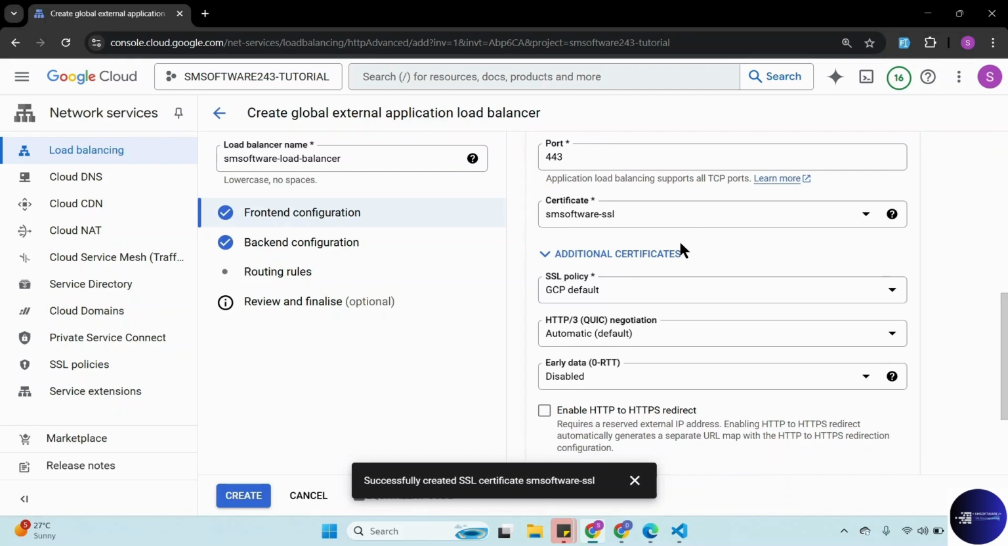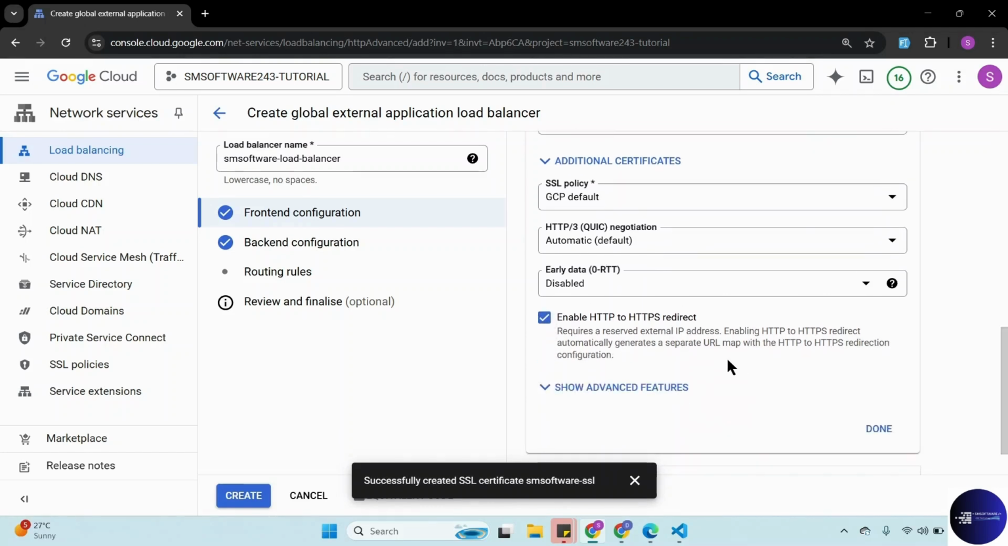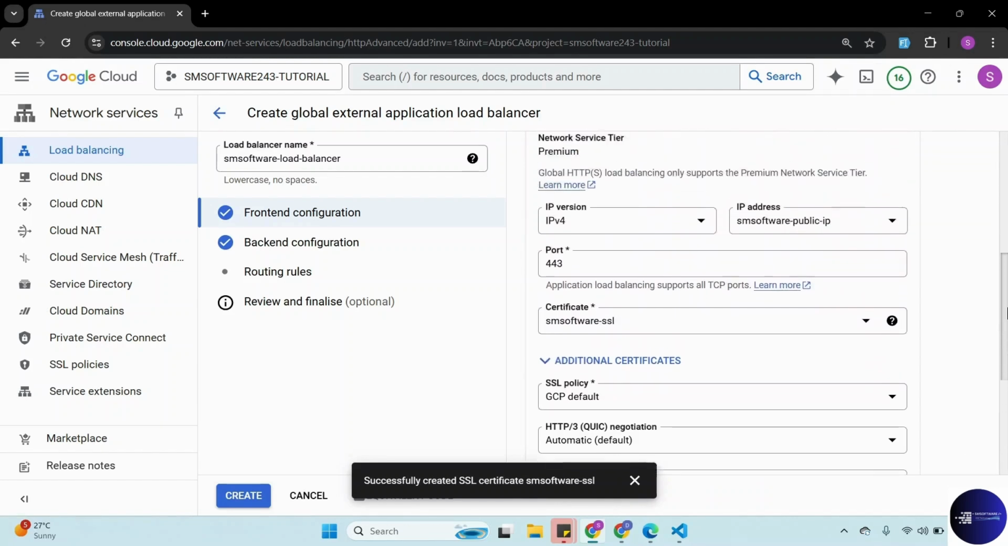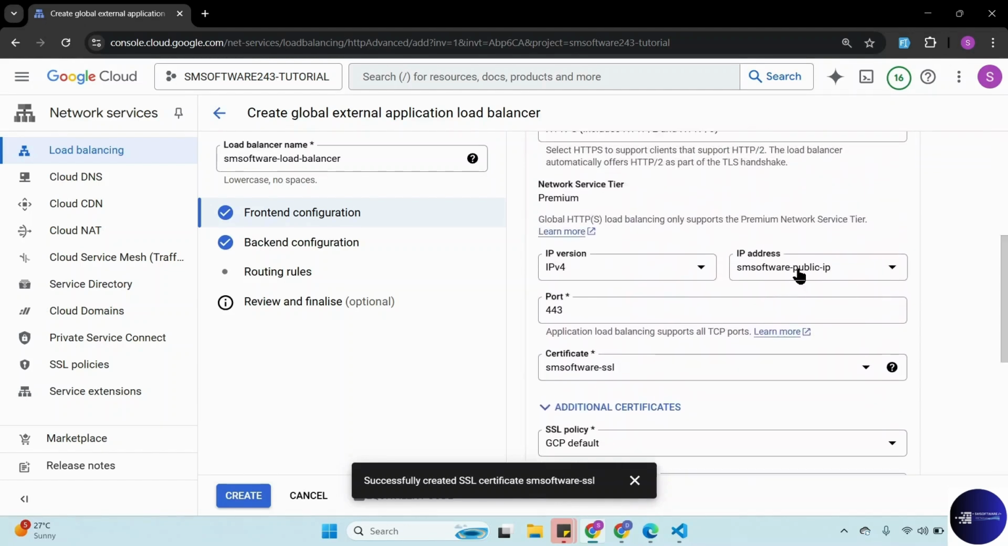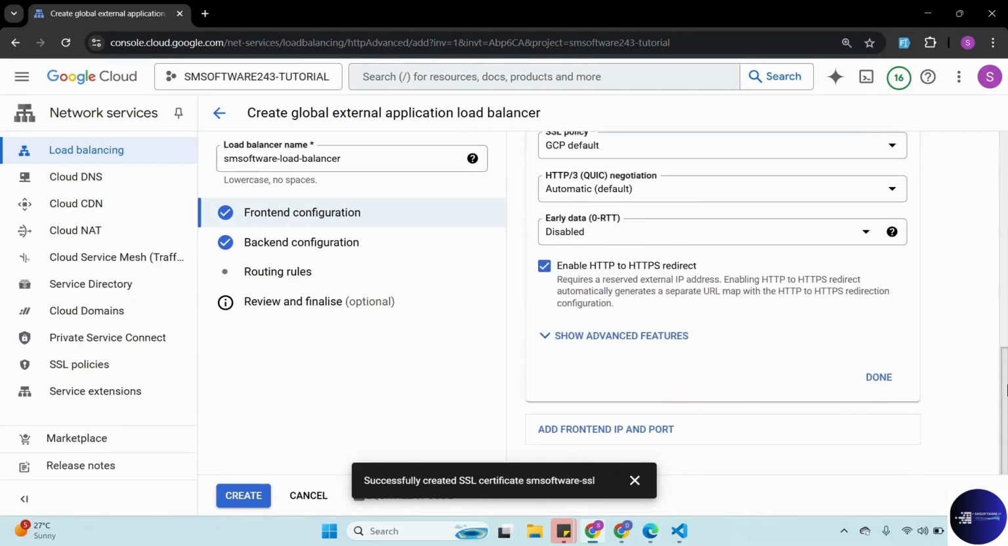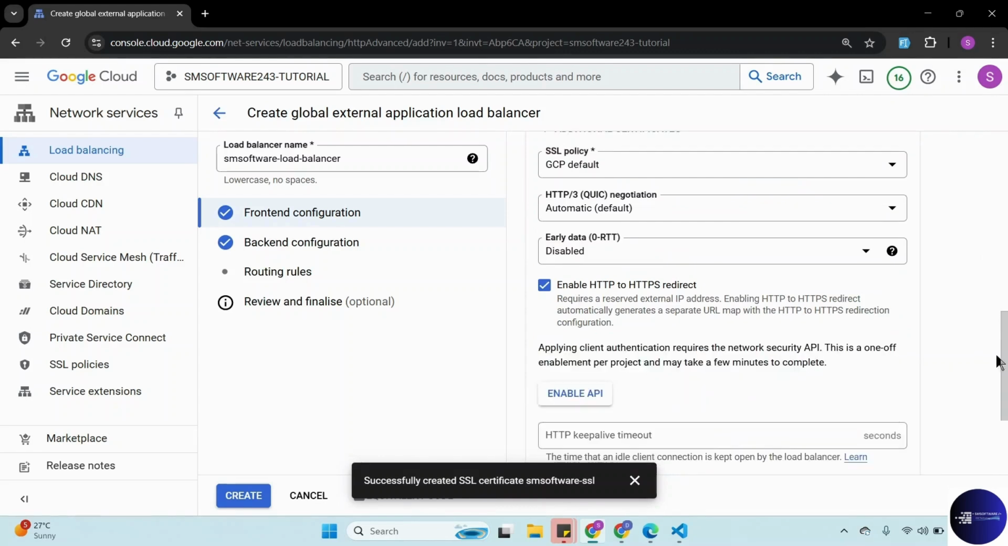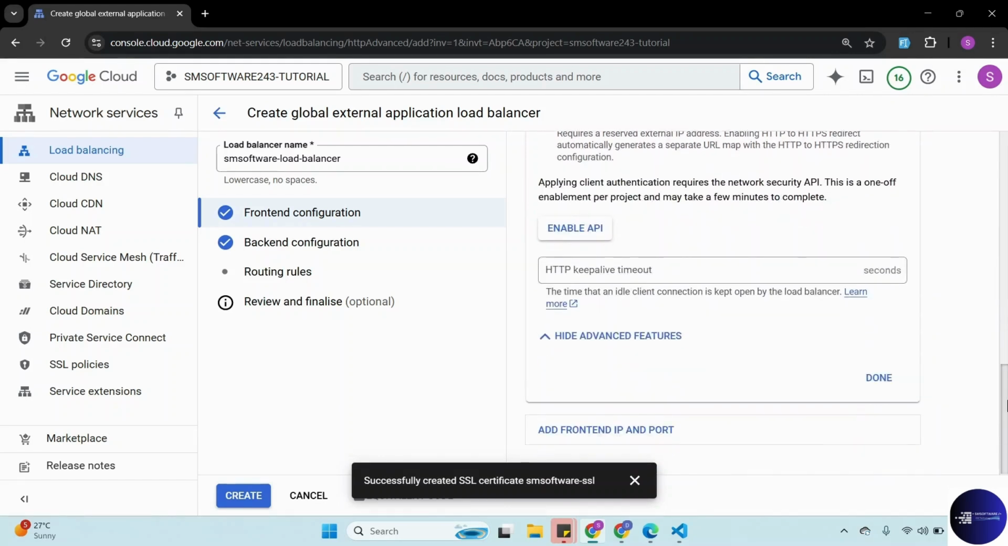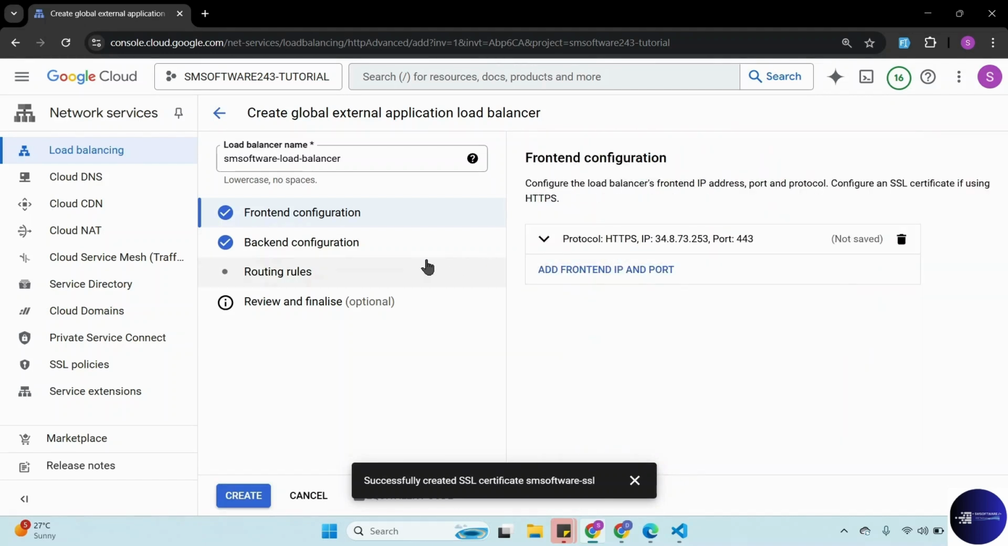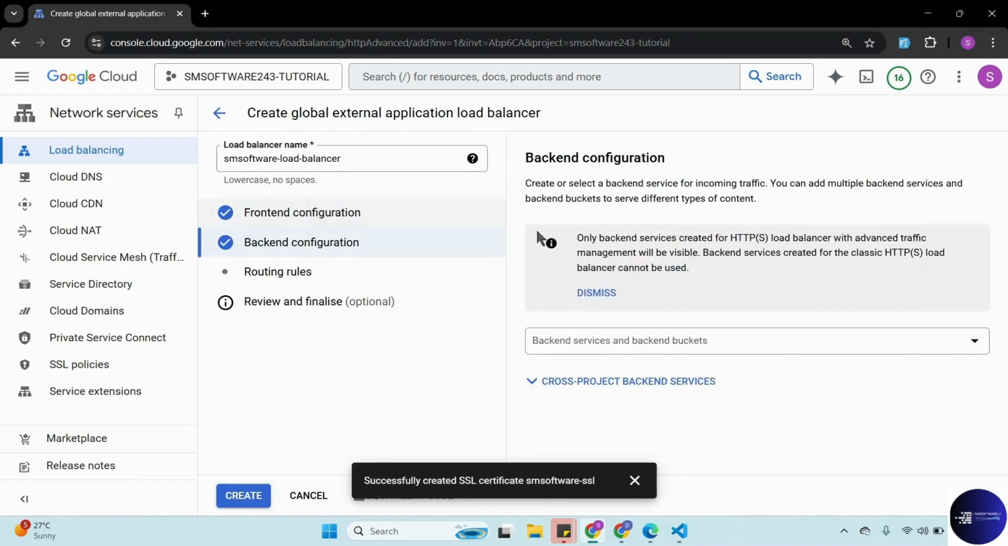All right, and this one is correct. I keep everything as the default. So I want to redirect all HTTP to HTTPS. For this one to work, make sure that here you are using the static IP address. Just be aware of that. The rest of the things you can leave as default. It's no matter.